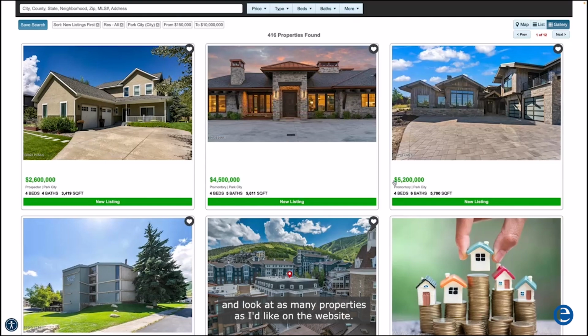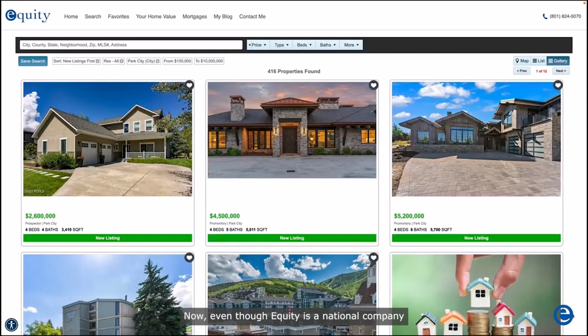Now, even though Equity is a national company that works with numerous MLS systems throughout the country, your website will only display listings for the MLS that you belong to. That way you don't wind up confusing your site users with listings that are out of the area.